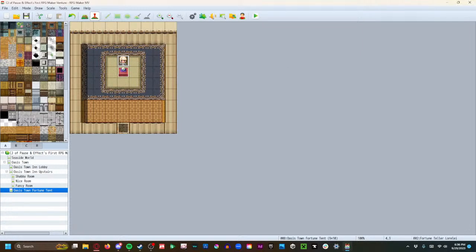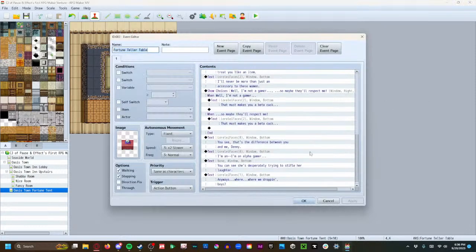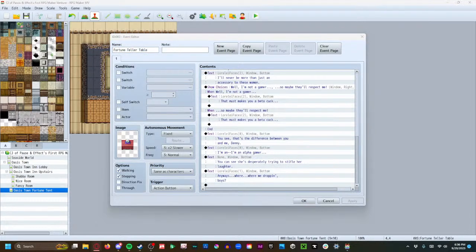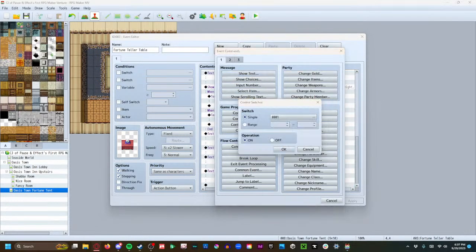Okay, so I want to test something. Oh wait, I missed something. So I'm going to go into my fortune teller table, switch 1. Quite literally, we're going to go to this thing right here called control switches, within the first tab.